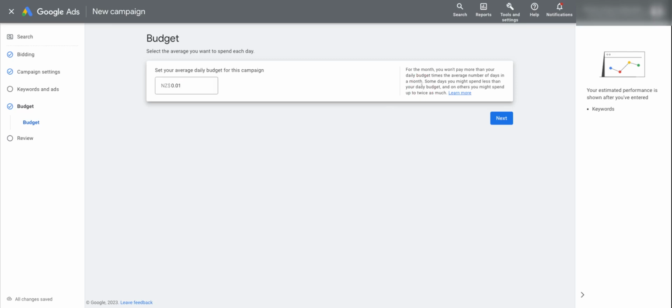Just for reference, the way the average daily budget works in Google Ads is Google will effectively not charge you over a month more than your average daily budget times the average number of days in a month. So, if you have a $10 a day average daily budget, I think Google runs off 30.4 days, off the top of my head, as being the average number of days in a month. You shouldn't spend more than $340 in that month.